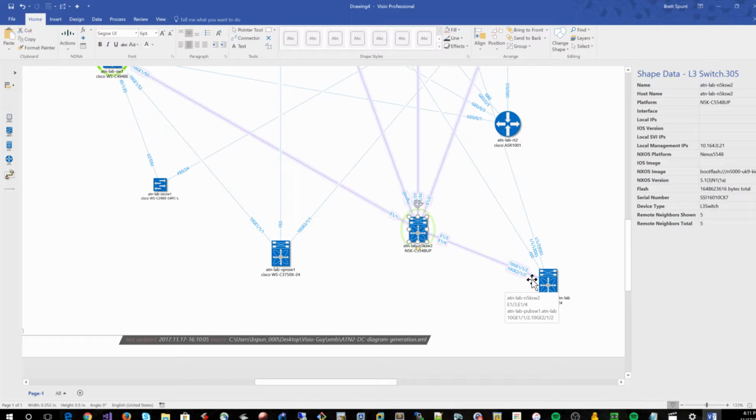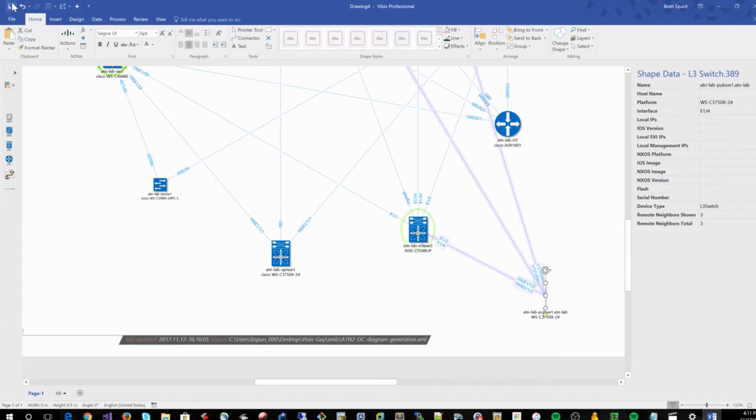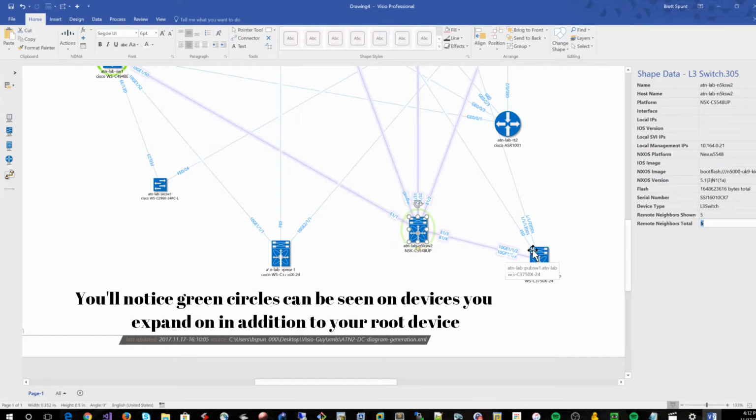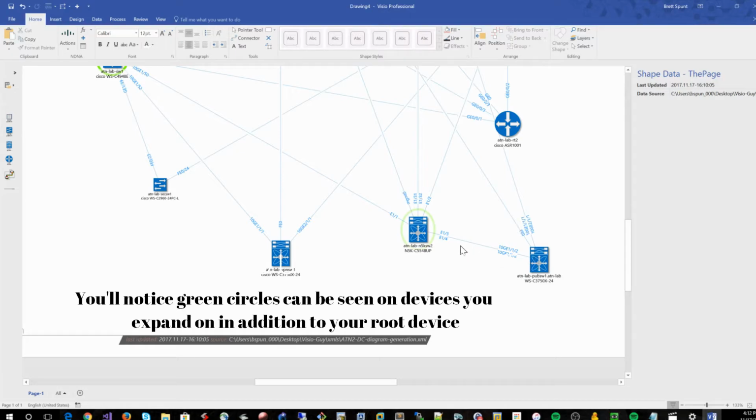Now what it won't do though is, if you go and manually delete an object, let me undo that. If you manually delete an object from the diagram, it will not automatically update the remote neighbors shown. Now the remote neighbors total will always be accurate because that's the total neighbors there, and you want to pay special attention to that. That's something you're going to use constantly and refer to, because that's going to give you an indicator of how and where you can build the network out, and if there's additional downstream neighbors.